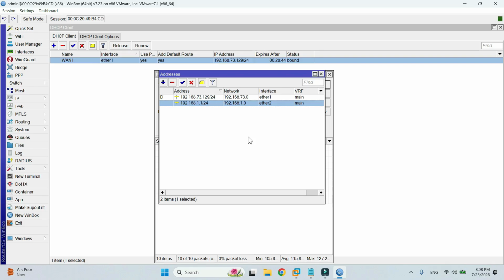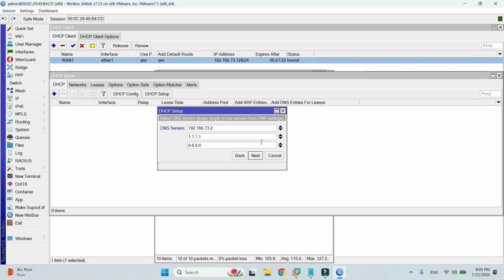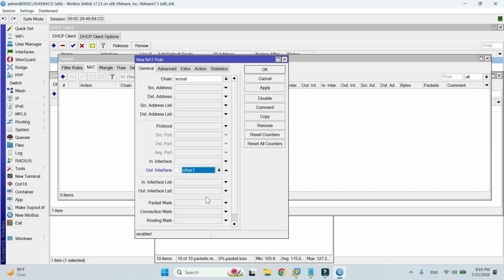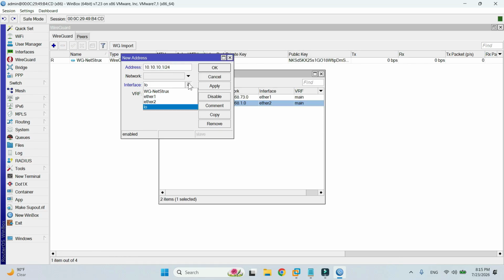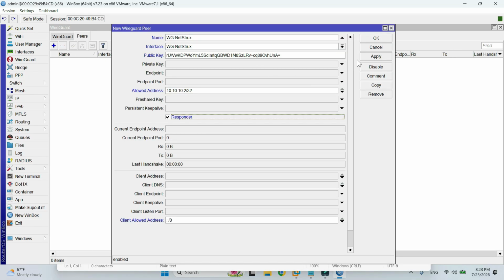How can you securely access your internal network from anywhere without routing all your internet traffic through a VPN? Stay with us and discover WireGuard.